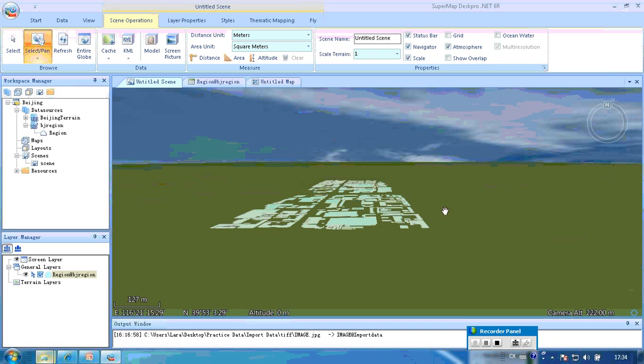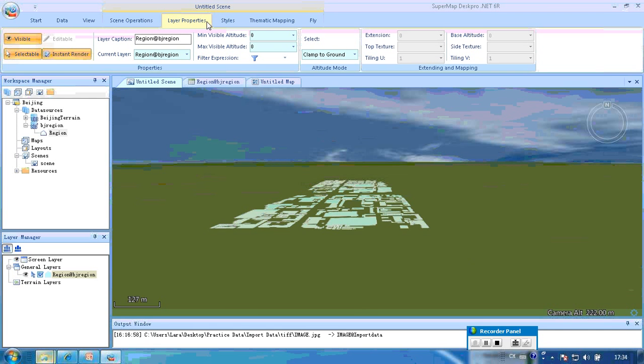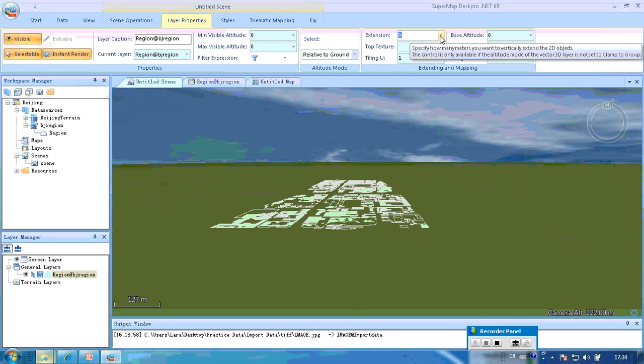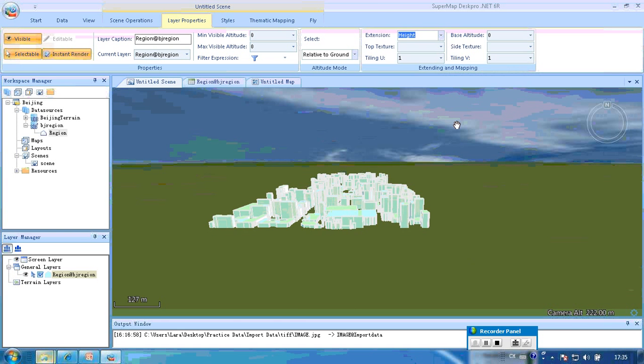If you want to get the stereo houses in the 3D scene, you can do some operations like this. Click the Layer Properties tab, and in the Altitude Mode group, you can select the last one, relative to ground, and then set the extension with the field height. And now you can see the stereo houses are displayed in the 3D scene.